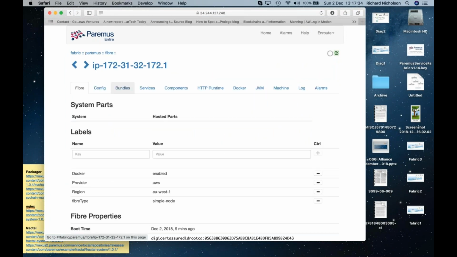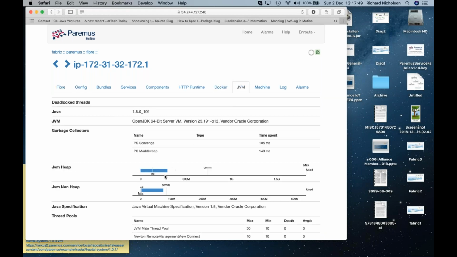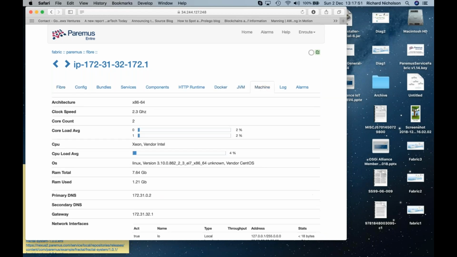If I drill into one of these, I can see information concerning this fiber. So some information to do with the OSGi environment that it's been built out of, but also information about anything it's doing with Docker. I can look at the JVM information, the virtual machine information, and I can tab quickly between the fibers that collectively create this fabric.